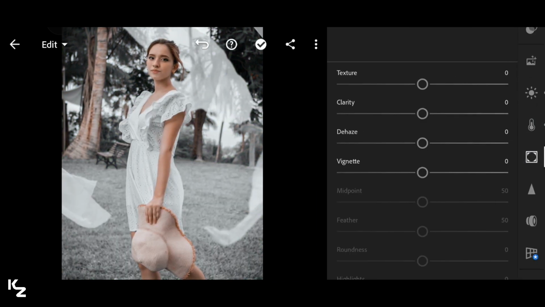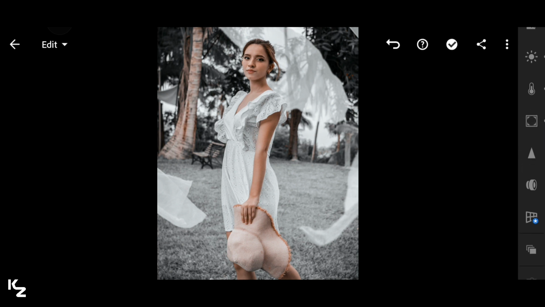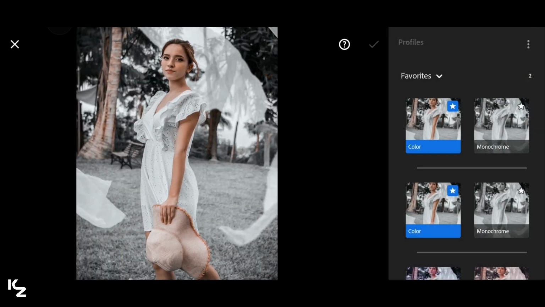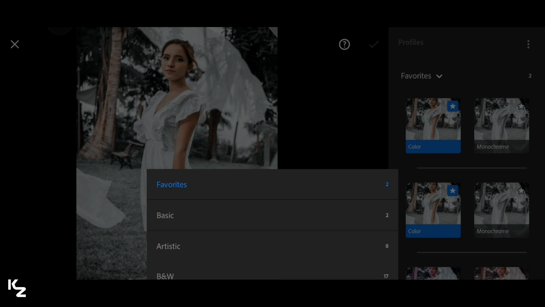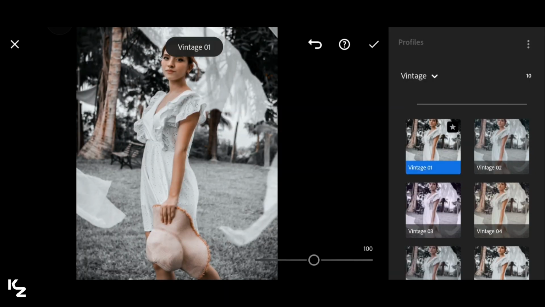Now go to effects. Bring the clarity to plus 20. Dehaze to plus 10. Now go to profiles. Select the Vintage 1 profile and bring the amount to 5.